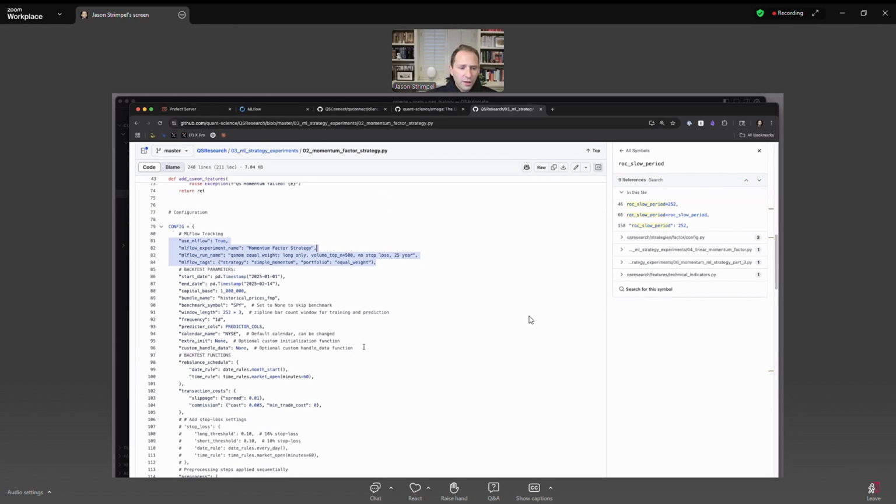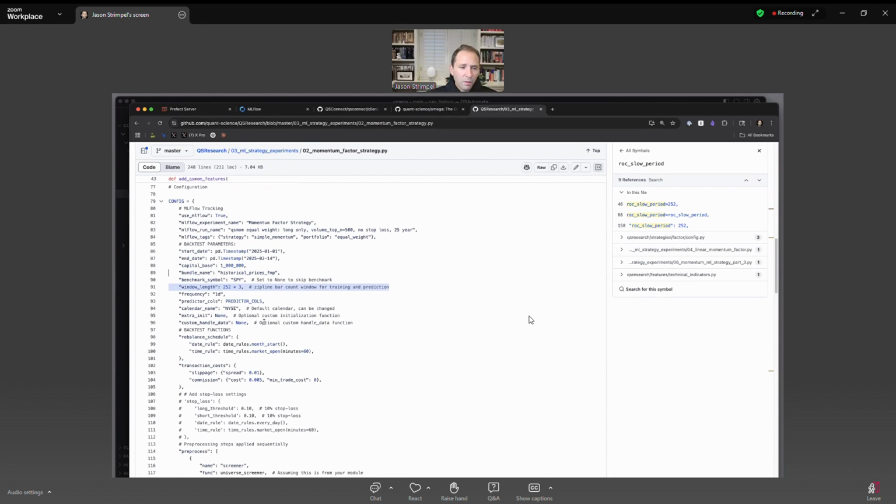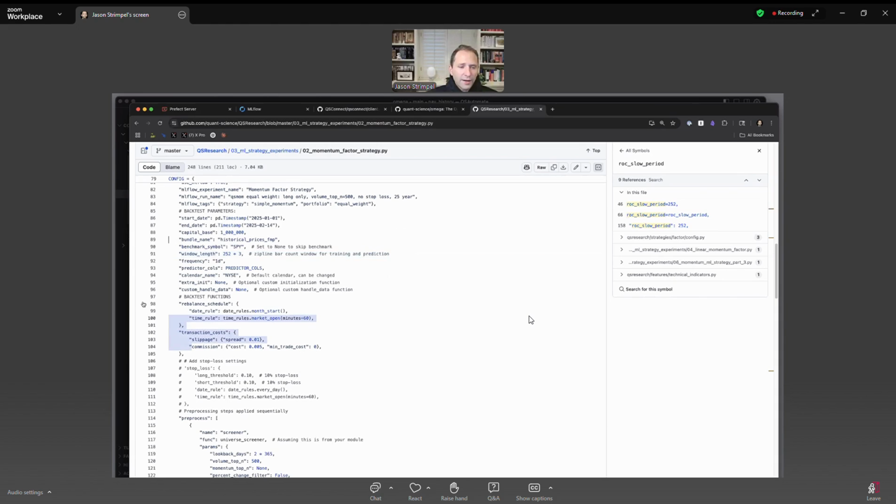Here are the actual backtest parameters. Start in 2025, so about a 1 year backtest, end date here, $1 million capital base. Here's the bundle that we're using. This comes from QS Automate. This is the FMP bundling process that we showed you. Here's the benchmark. This is the default, which is SPY. And a 3-year window of time to calculate our metrics, et cetera. Here's the backtest function. This is all configurable.